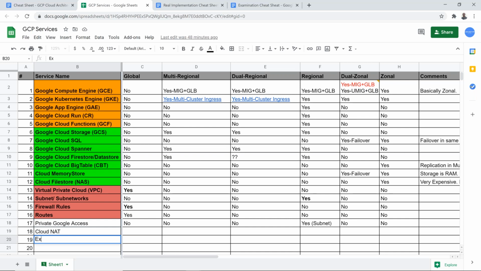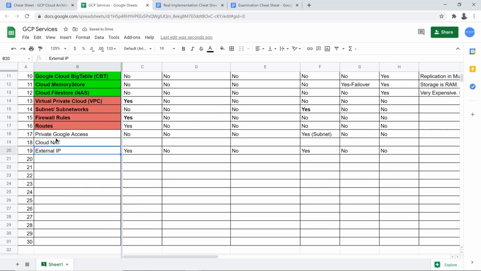What should I call external IP? It can be global or regional. Global we saw in our load balancer, and we'll see it one more time, or it could be regional. Just a small update. We'll keep updating it as we progress. Cloud NAT we will discuss today.